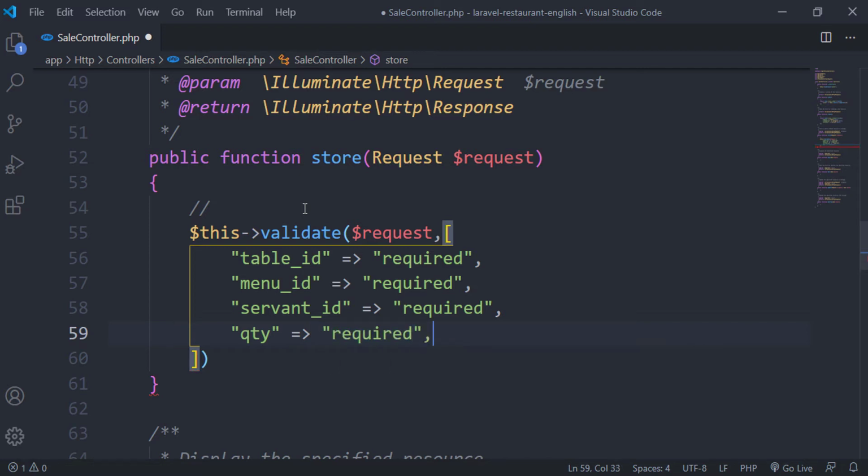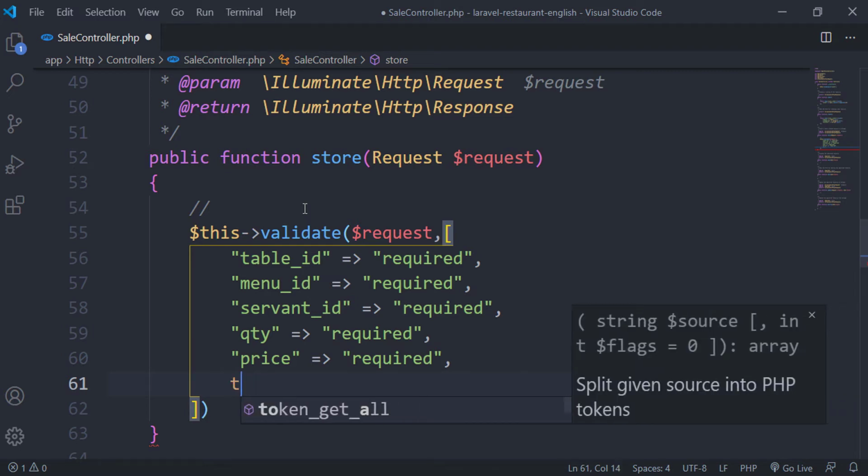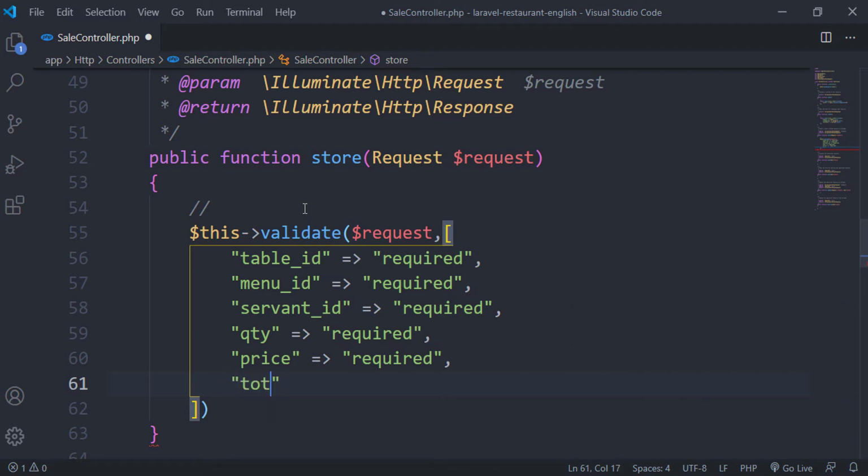Also you can add any parameters you want. We will also have the price, the total price of the menu, because the order will contain many menu items like hamburger and pizza, and the price will be the total of the prices. Also we will have total. The total will be the price multiplied by the quantity. So here the total will also be required.